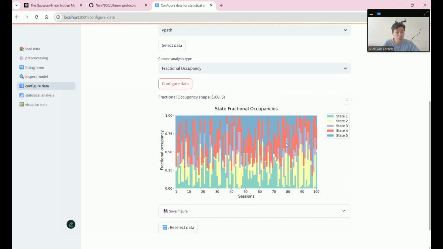And from here we can calculate something called the fractional occupancy, for instance, and that shows the proportion of time a person or session spends in each state. In this case we got 100 subjects, which is also the same as 100 sessions, and you can see for subject 1, there's a high proportion in state 1 and state 5, for instance, compared to other states.